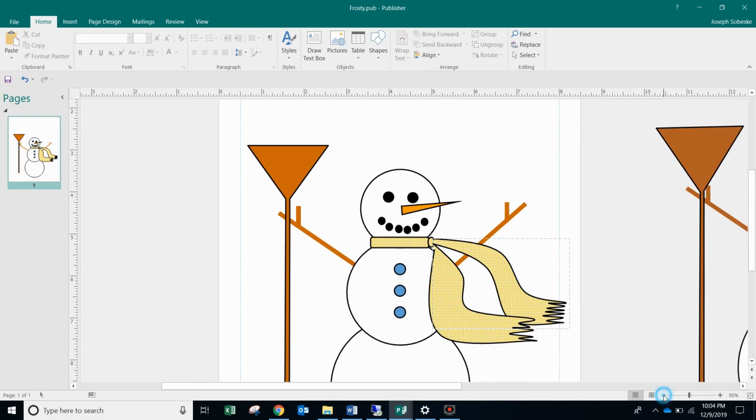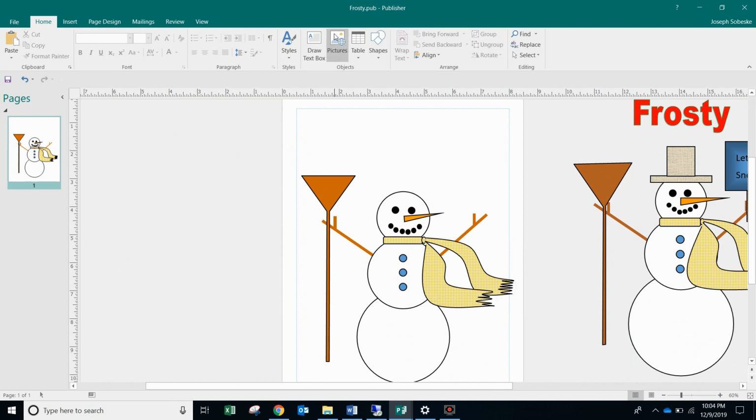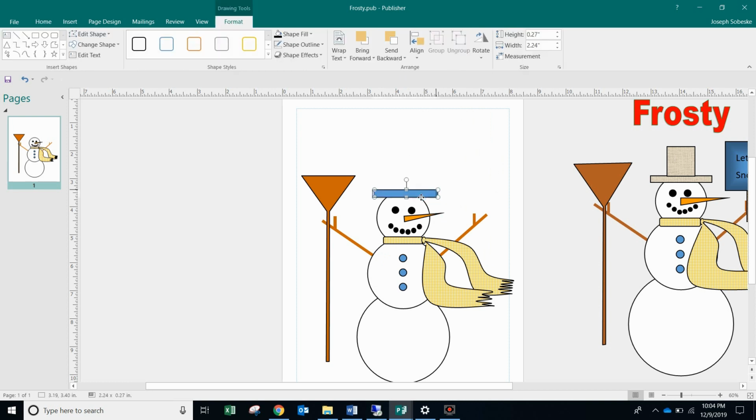And now we need a hat. It looks like his hat is just a pretty straightforward two-shaped hat. It looks like it goes away from his head a little bit, so I'm going to go ahead and put a hat like this, and then I'm going to get another shape and draw the top part of his hat like such.